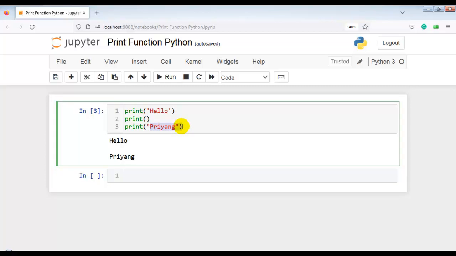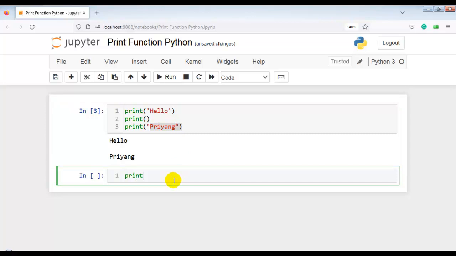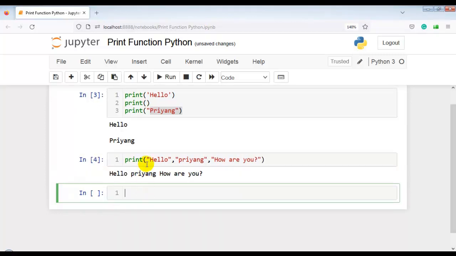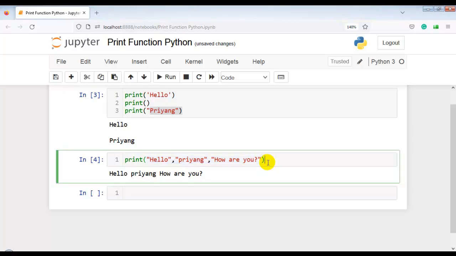So in the print function, we can pass more than one argument. Let me show you this. Here we can write print, let me write hello, separated with commas. Let me write another string, Priyank, and a third string, how are you. Let me execute this cell, as you can see over here. So in the print function, we can pass more than one argument.